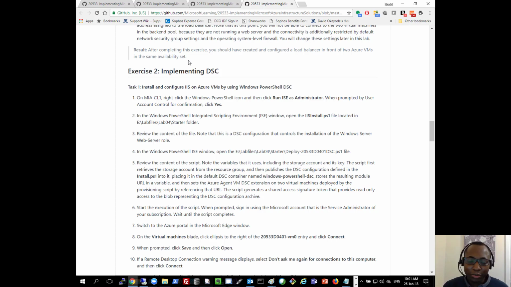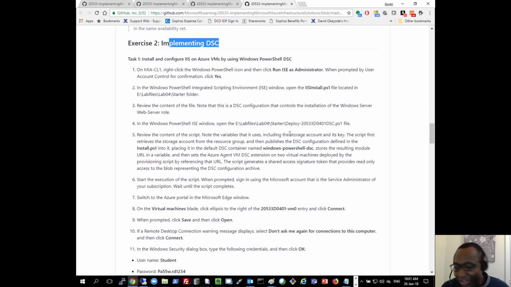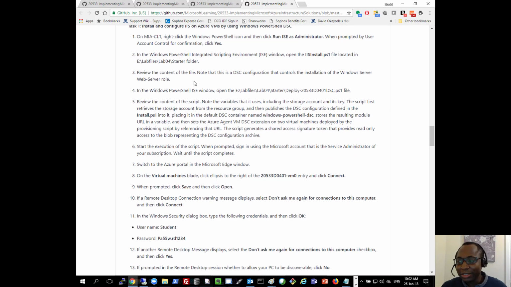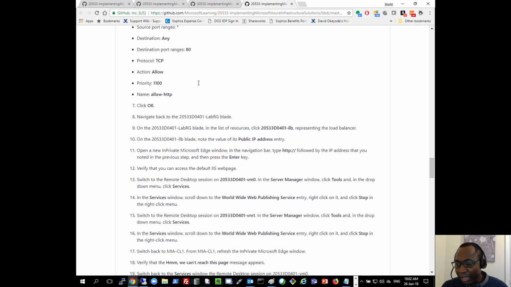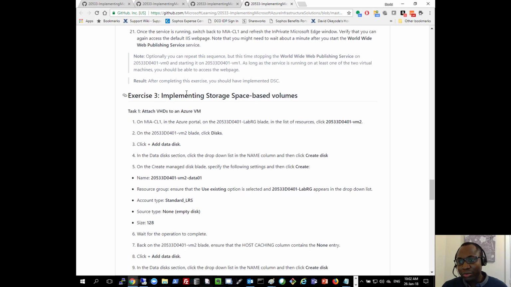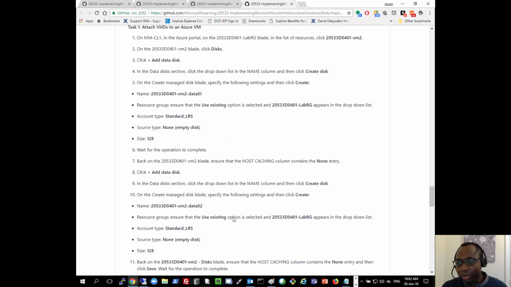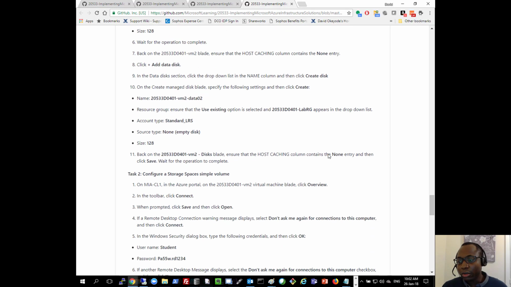So now we've automatically deployed VMs, but what about configuring the VMs themselves to a state that we want them to be in? One of the options that we have is using Azure PowerShell DSC, which can be confusing to many people, but we'll do a lab on this in the next recording. And then we'll cover using the normal storage spaces that many of us are familiar with, to configure a volume on an Azure VM.